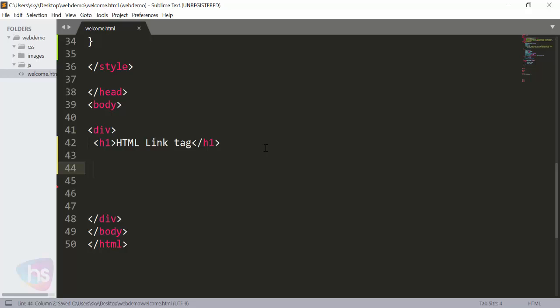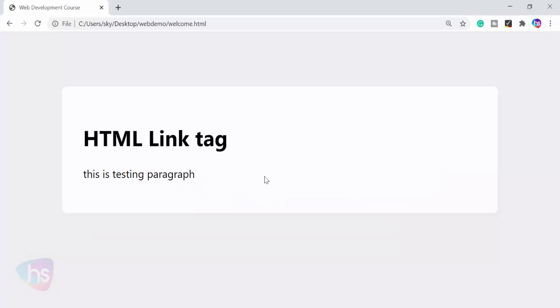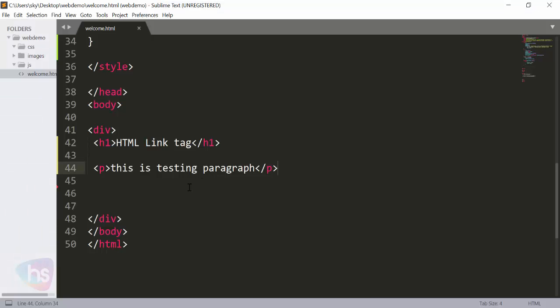Let's create one paragraph here. This is a testing paragraph. Refresh, and it comes here: this is the testing paragraph. After this, I'm making a link.